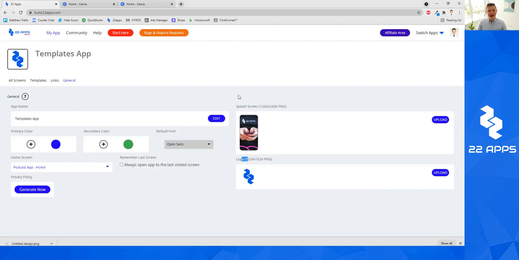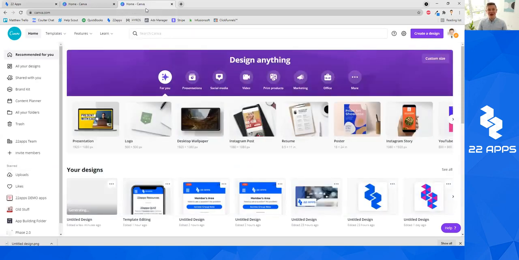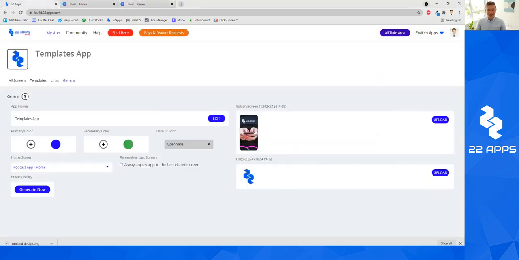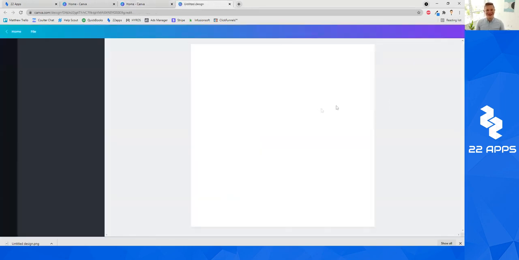But if you don't yet have the file, we can come over to our favorite tool, Canva. If you haven't already watched my Canva training, hopefully it'll be linked somewhere nearby for you to check out. Basically in Canva, we are going to go to create design, customize size, and then specify what size we want, which is 1024 by 1024 for the logo. So 1024 by 1024, and we're going to click create new design.